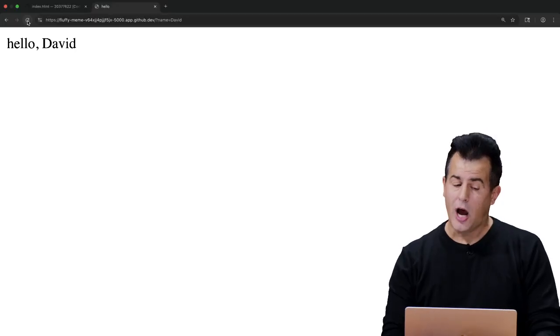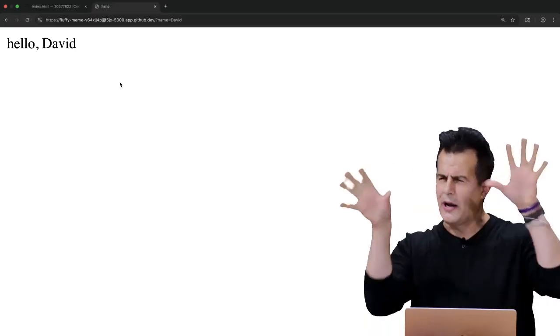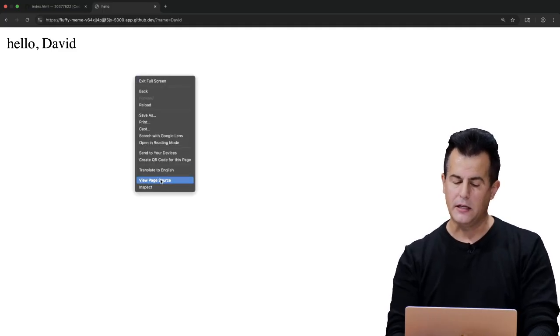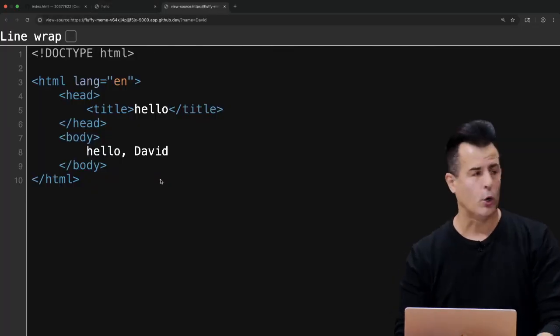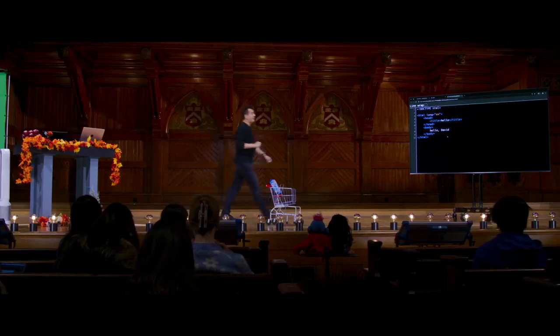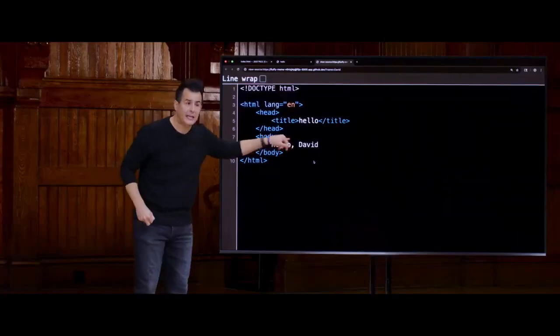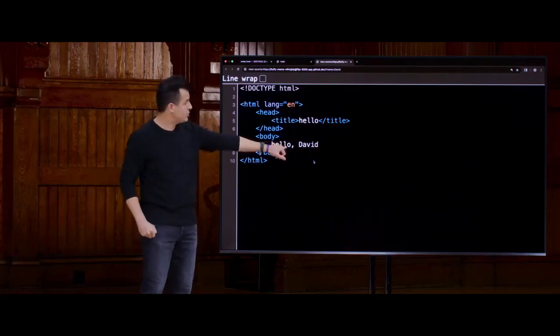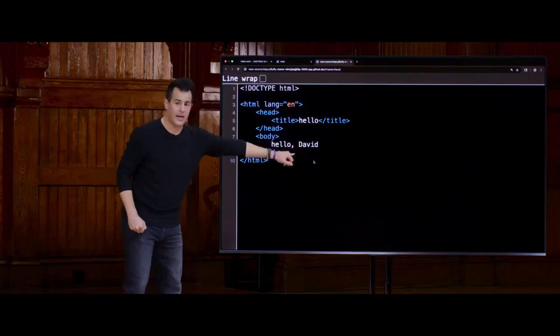And unlike the JavaScript examples last week, which were doing everything client side, notice here, if I right click or control click and view page source, what's noteworthy today is that David, in this case, literally came from the server. This was not rendered client side. The server sent this HTML and specifically this text.